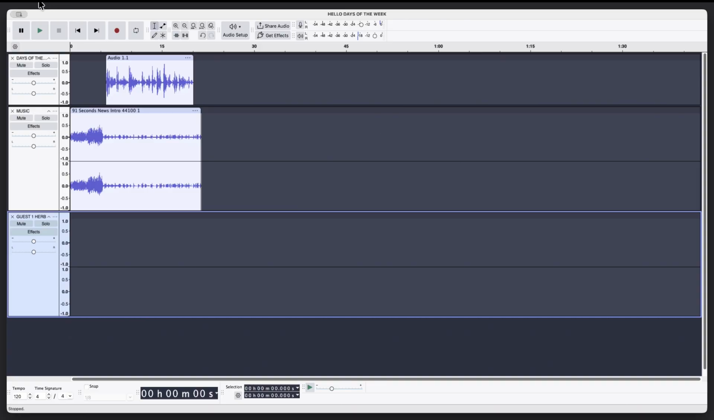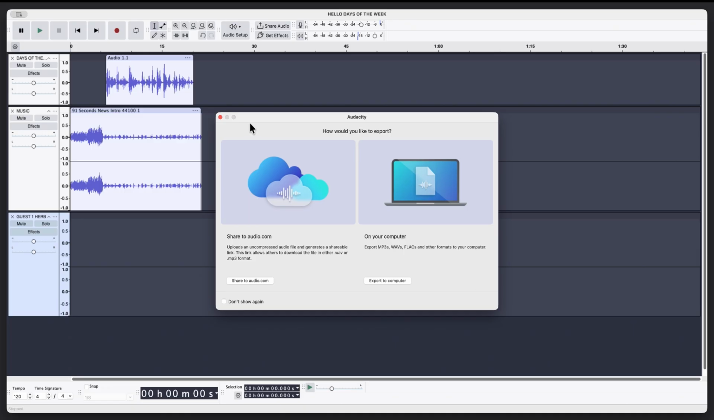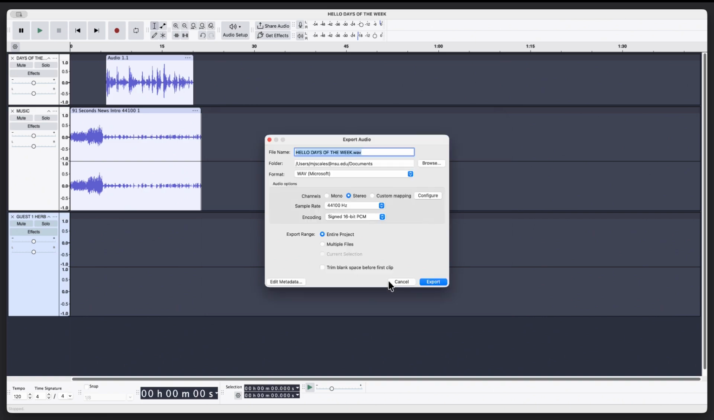Now I want to deliver my final project to the professor, to Maynard Scales. So I'm going to hit export audio. I want to export to a computer. In fact, I'm going to hit, don't show this again. Export to computer. And now I have some options here.